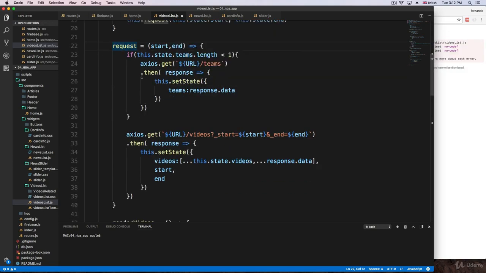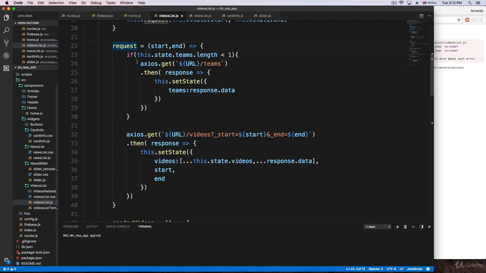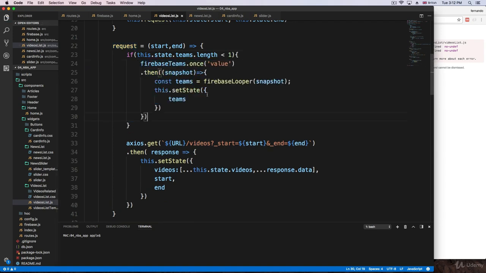If you notice, we have pretty much the exact same thing. So just to save a little bit of your time and my time as well, I'm going to go to news list. I'm going to copy the code for teams. I'm going to go back to videos list and paste it. I want to save some time right here because we're going to do a lot of things later. And we have a lot of things to do after the NBA.